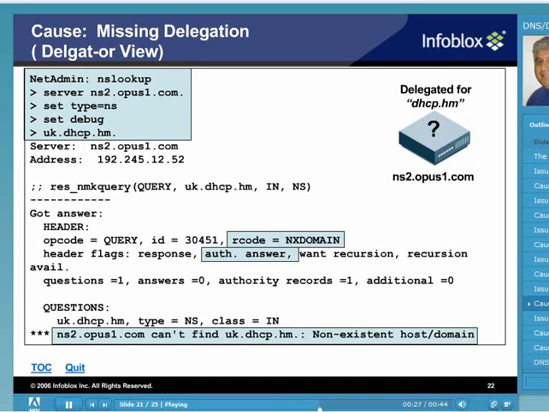Note the RCODE is NXDOMAIN. The auth indicates that this is the answer to the query. Down at the bottom of the question section, we see that the zone couldn't be found for the server. Thus, the delegation is not properly set up for this server.